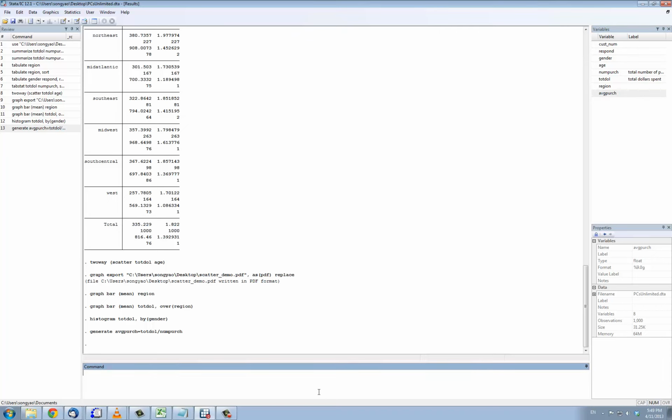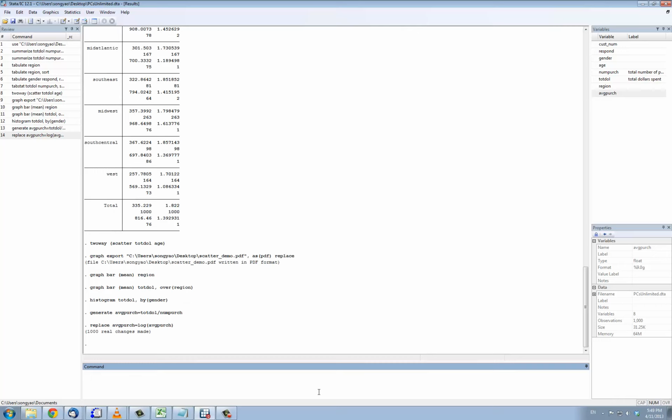So now if we want to replace this average purchase by its logarithm, we will use the command called replace. Average purchase equals log average purchase. Hit enter. It tells me there are 1,000 changes that have been made in this dataset. Now this variable average purchase has become the logarithm of the previous result.